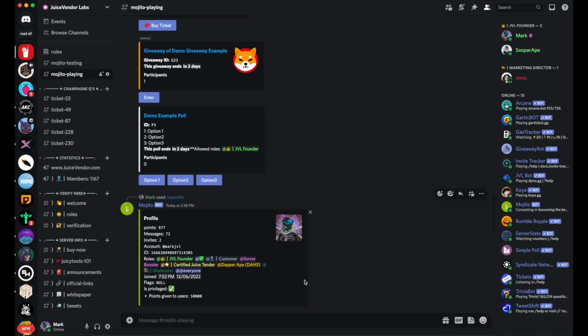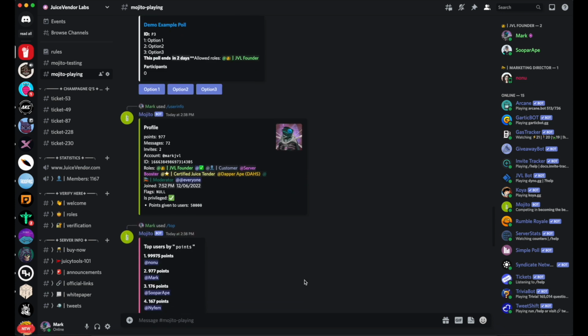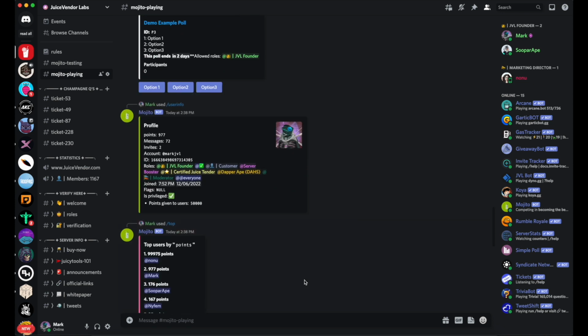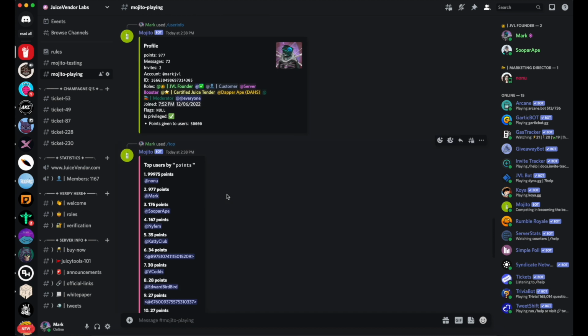On top of that, you can easily see where you got your points for any user, what roles they have, etc., just by typing user info, or of course, you can view a leaderboard of everyone within that community, and if you wanted to, you could do user info to see where they actually got these points.